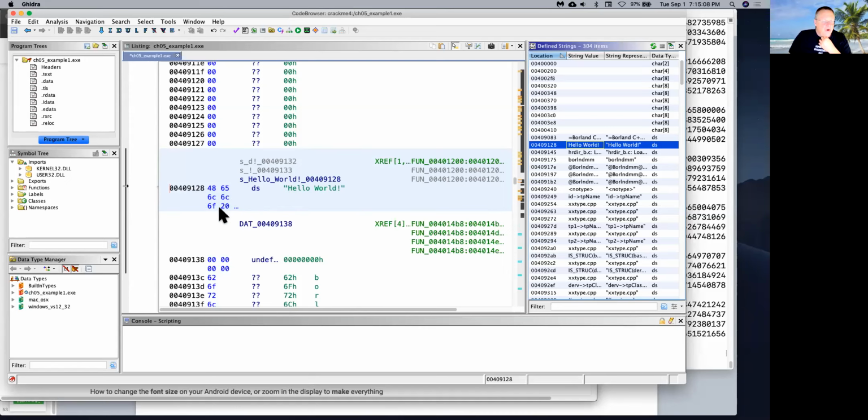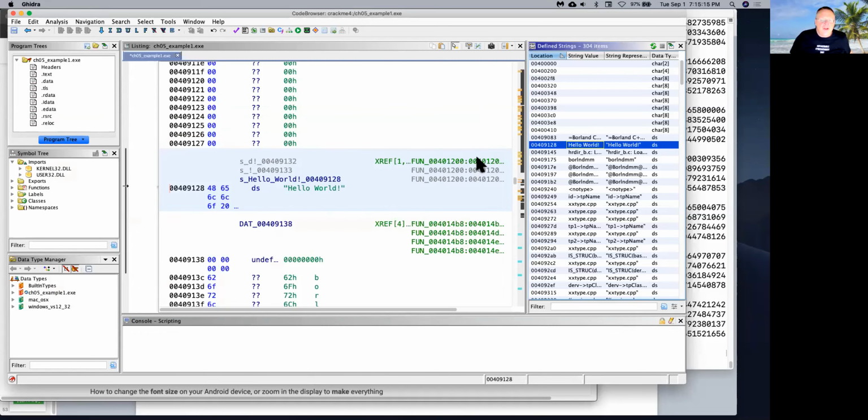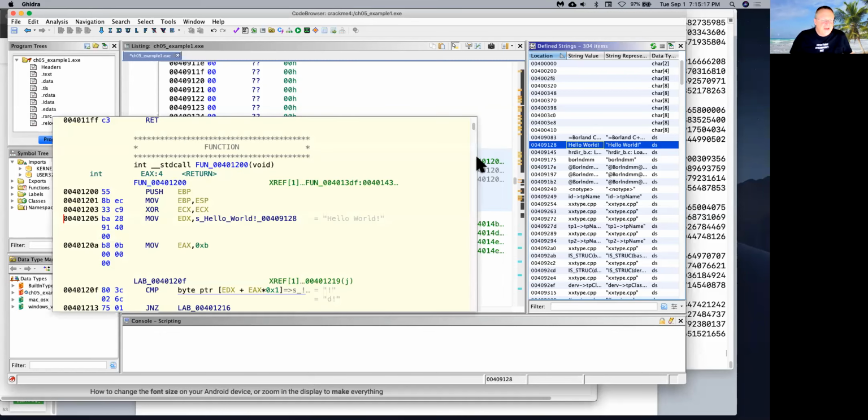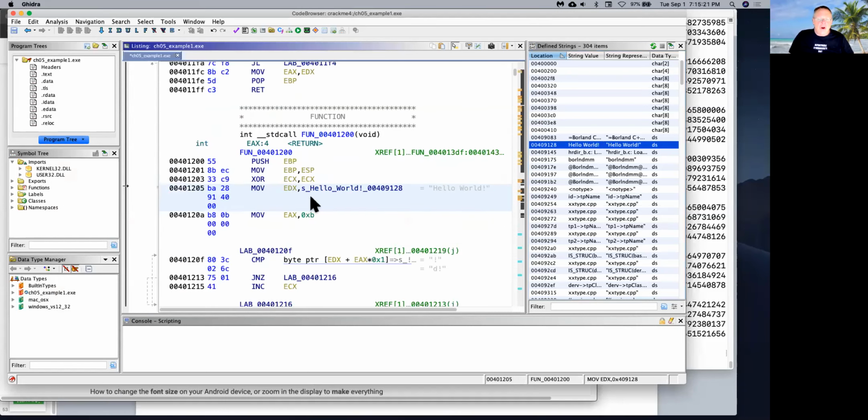Spelling out hello world. And this is where it's referred to. So if you hover over this, it will show you the code that calls it. This is code that moves hello world. And if you double click that, it will go up here. And so here it's taking the address of hello world and putting it in EDX. And the actual address is 409.128.